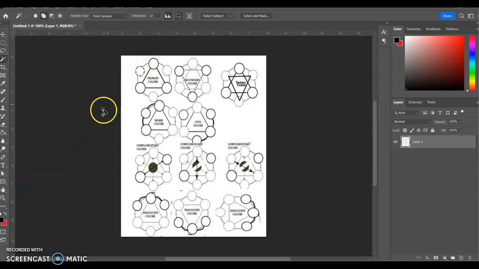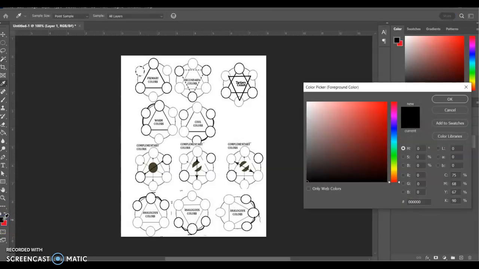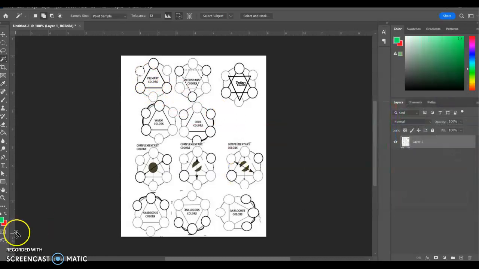All right. Whatever color you want it to be. You see down here you have two colors. If I double click on this, I get a color picker. So whatever color I want it to be, I'm going to click it and hit OK, and you can see that down here it changes to that color.